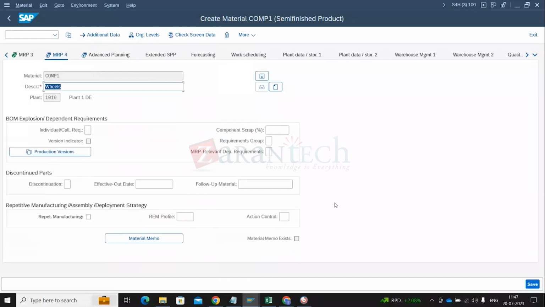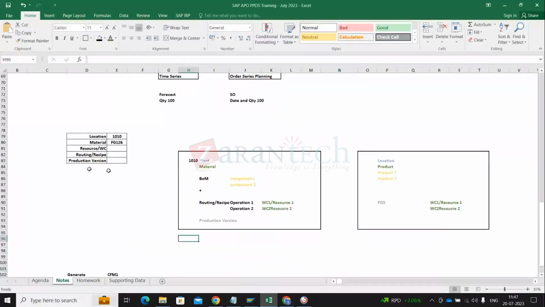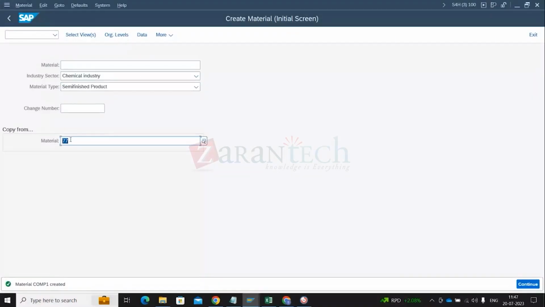Okay. MRP4. Advanced planning is for now not set up. So let us save this material. Hope it saves, and then my component becomes comp1. Second one would be comp2. These are two component materials that I have for FG126. Now similarly I'll copy comp1 to comp2 because I want two materials, right?